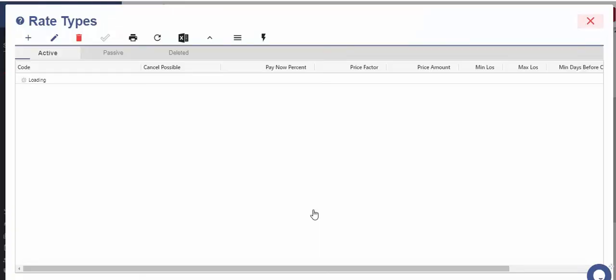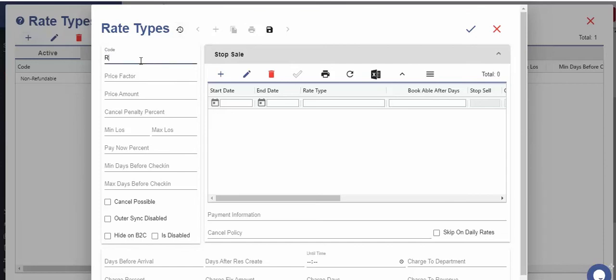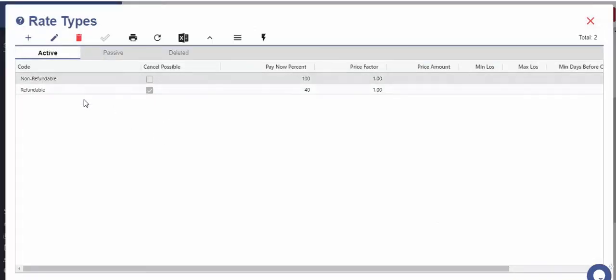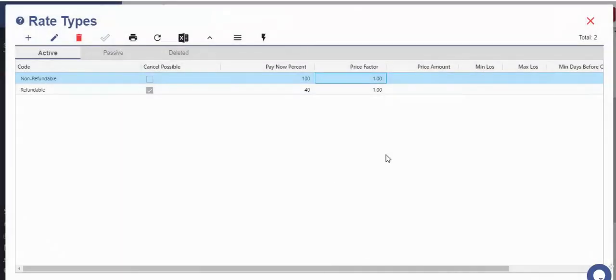In rate type definitions, the non-refundable rate type is automatically defined. In order to define a refundable rate type, all we need to do is enter the name and price factor. On the price factor, we are defining the price difference between refundable and non-refundable reservation. If we define a 0.90 price factor for the non-refundable price code, it means that it will have a 10% lower price than the refundable one. These prices can be changed according to your hotel's price policy.